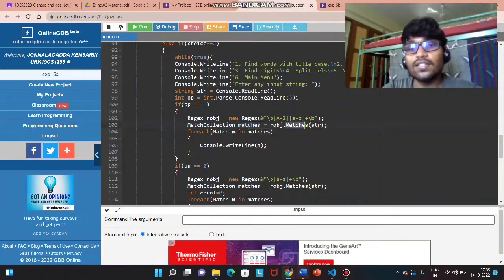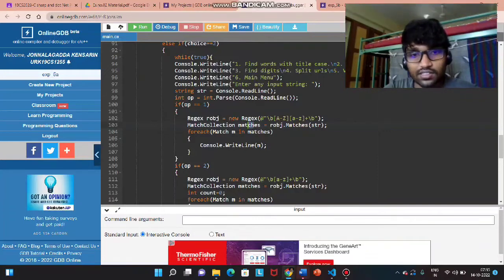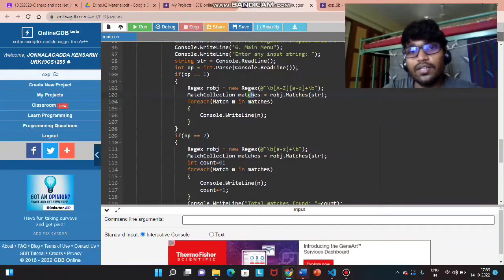Now we have a method called matches, where we have to pass the input string, and that will return the words which follow this regular expression into this variable matches of type match collection, and we can iterate into these matches using for each loop and print the words which follow this regular expression.